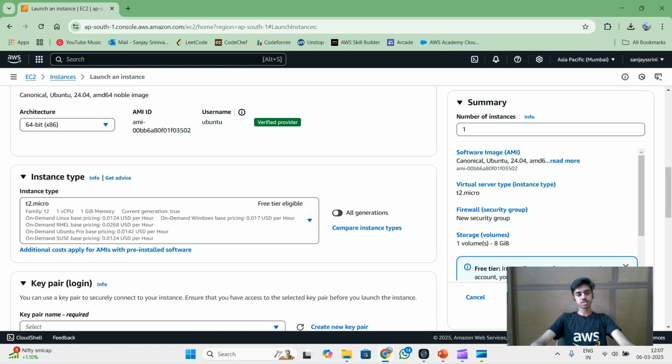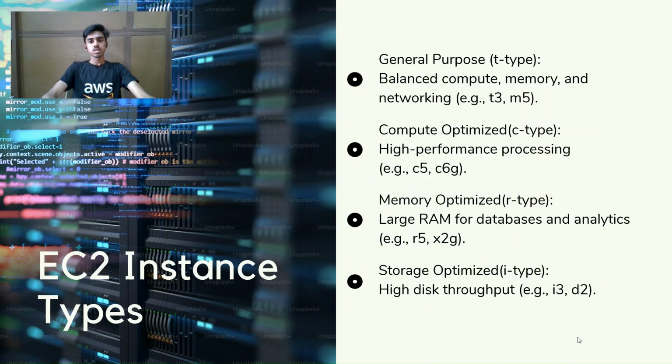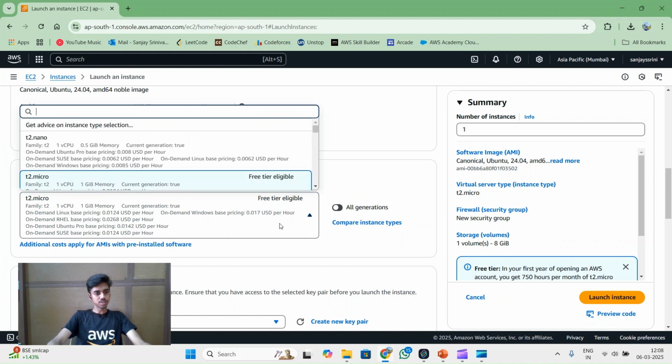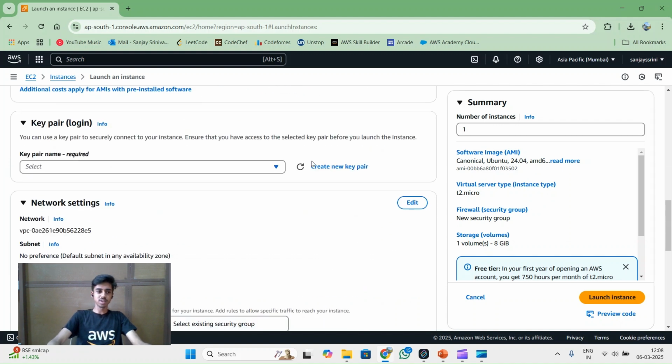Moving on to the instance type. Let me move on to the presentation again to give a glimpse of instance types. There are basically four types of instances: T type, C type, R type, and I type. T type is used for general purpose. C type is used for high performance processing. R type is used for large RAM and storage needs. And lastly, I type is used for servers. Select our instance as T2 itself because we don't require much now.